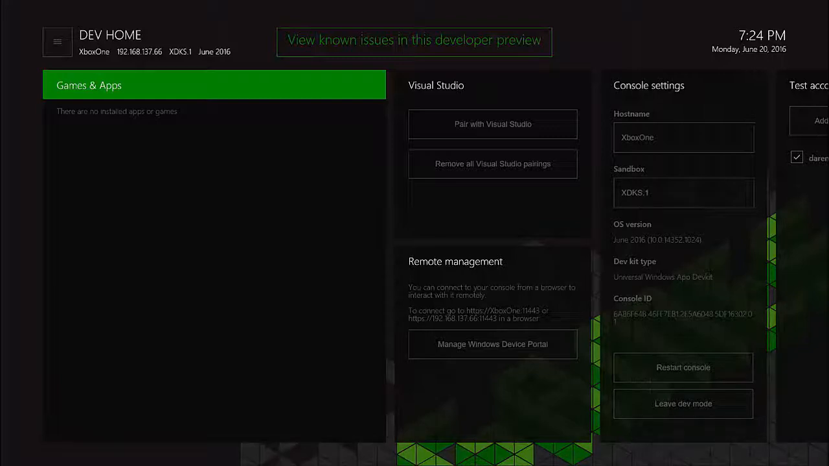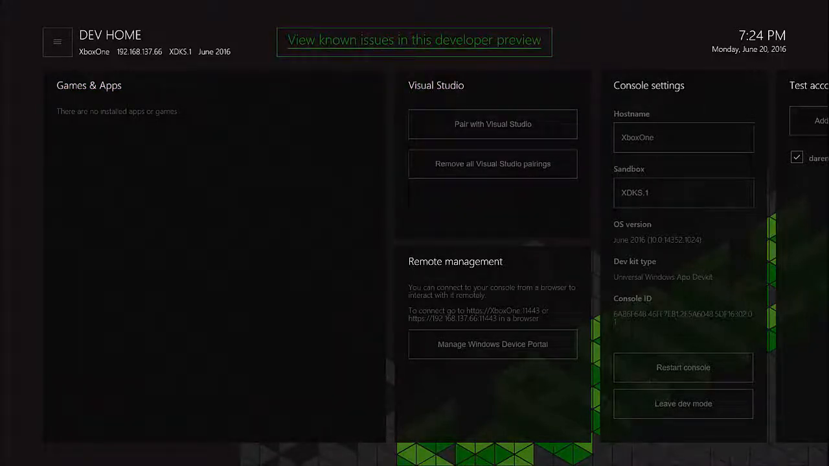Okay. Another interesting thing is right here, we can actually go and click on this, and this would take us out to the Internet Explorer that's installed locally, or Edge, I guess it is on this version, and we'll be able to see any known issues with this current developer preview.